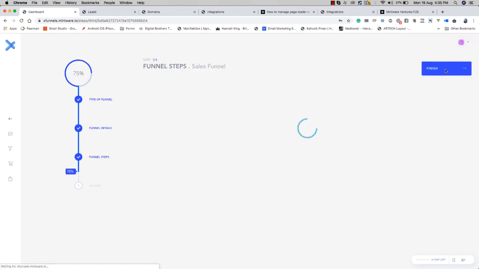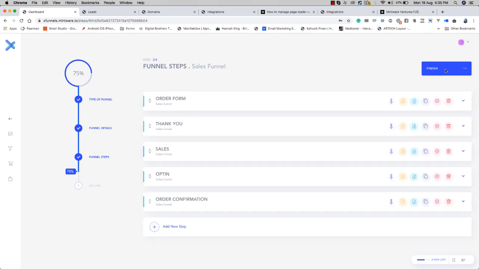Funnel has been created successfully. Now we are on this page where you can see we have these steps. So we have completed our funnel 75%. We are at the level where we are just one step behind to go live. So what is this last step? As you can see, we have this 5-step funnel here.